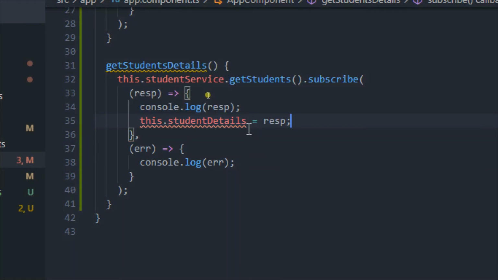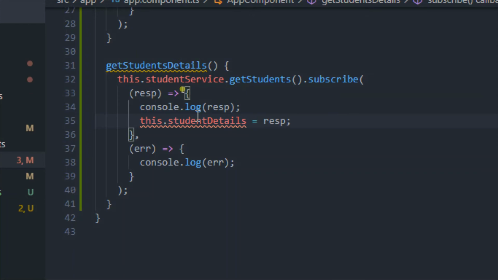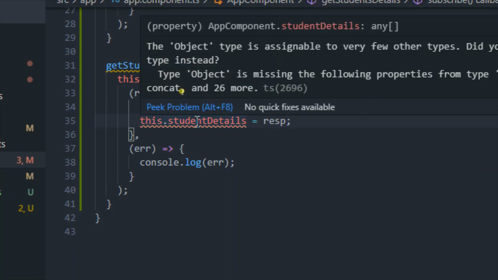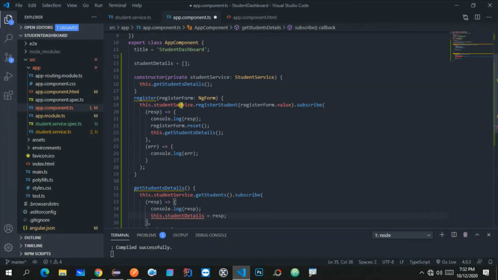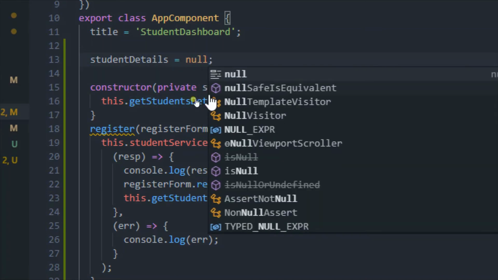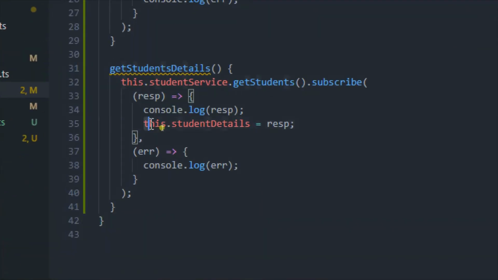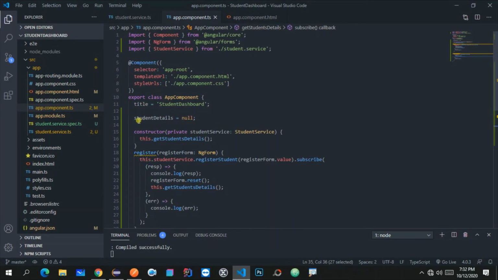Now here, as you can see, it is giving me an error. This is because it is asking for some extra properties. Here we have just taken these student details as an array. So as of now, let me keep this as null, and let me save it and go to this particular function, and as you can see, the error has vanished. Now we have all the data in this particular array. What we need to do is retrieve all the values from this array and bind them to the HTML table.